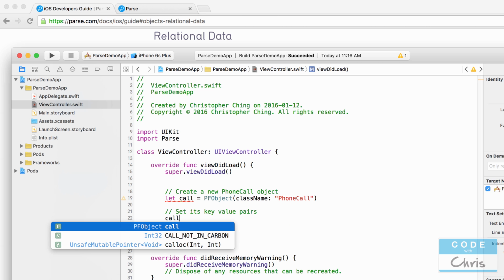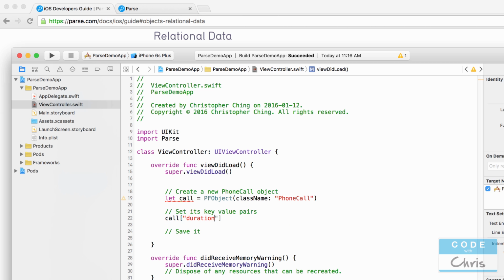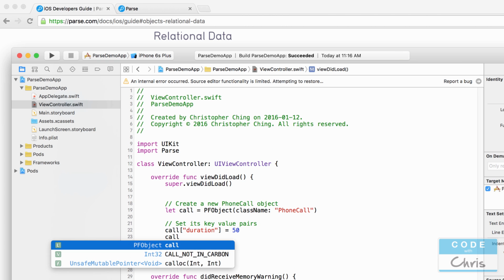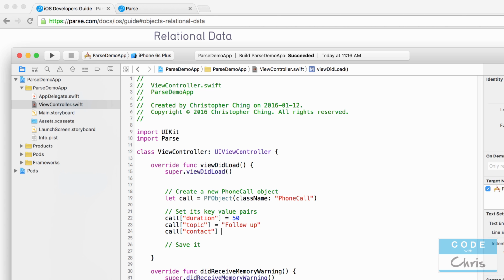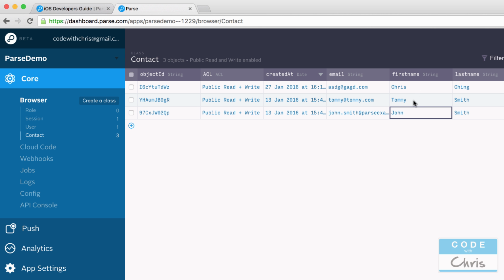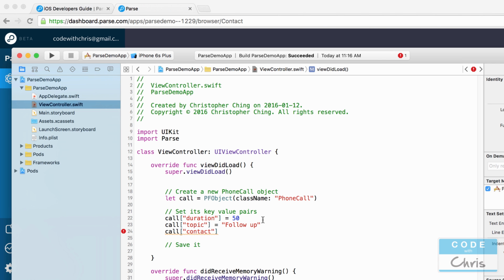Let's set its properties. So call, let's say duration is 50. And then let's also say that the topic or the point of the conversation was follow up. And finally, let's have a contact key where the value is the contact person. So let's say that I just had a call with Tommy and I want my phone call object to have Tommy set as the contact. Well, first I have to actually get Tommy as a PFObject from my Parse backend.